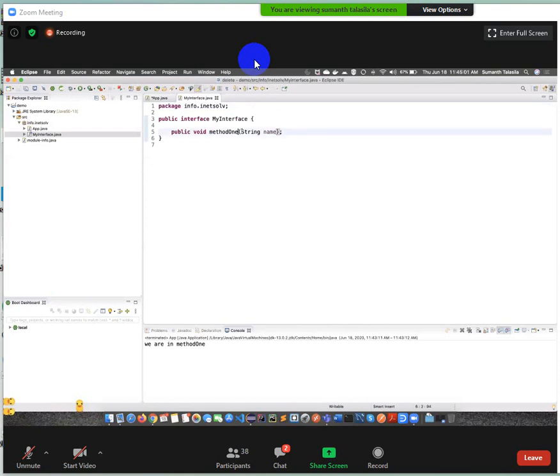I already told you this is the same, right? Copy it, paste it here: String name. This lambda parenthesis is nothing but the parameters of the method. Then the lambda arrow and curly braces. Open it. Method body: method of name. Don't forget the semicolon at the end of each line. Are we clear? Yes, sir. We are ready with the code.